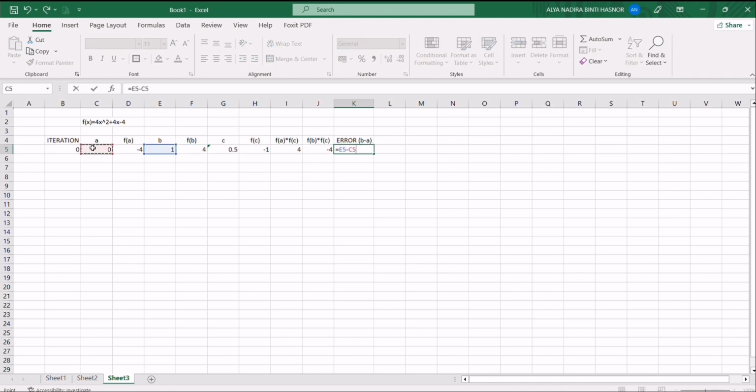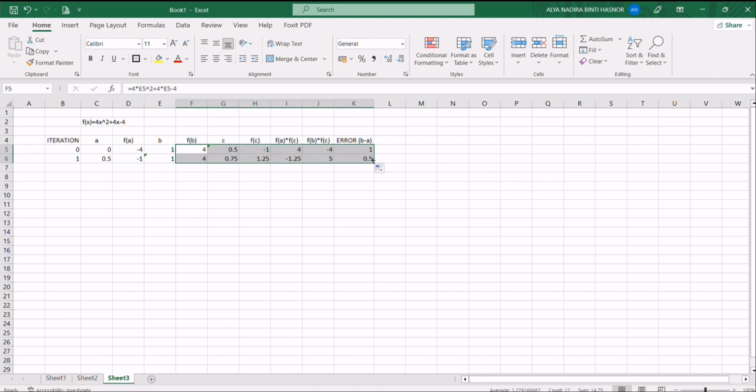So we select the value given by f of a times f of c and test if it's less than 0. If true, it means our root is to the left of our midpoint, and a will remain unchanged, whereas b will take on the midpoint value. If false, the root is to the right of the midpoint and a will take on the midpoint c value. So now, we are free to bring down all of the other rows.